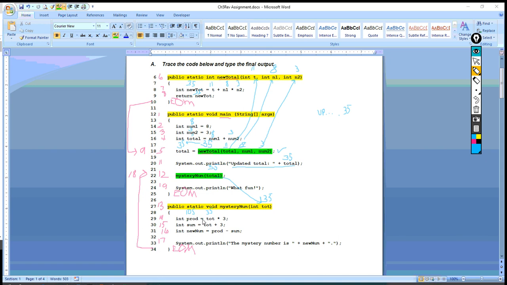The tot is called again. 35 plus 3 is 38. And so then we take the return value of prod, which is 105, and subtract the return value of sum, which is 38, and that gives us 67, which is now the value of new num. And then the mystery num method is going to display the output, and so it's going to say the mystery number is, and then the return value of new num is 67. So it's going to say the mystery number is 67, and then a period. Alright, so that's what that will say.